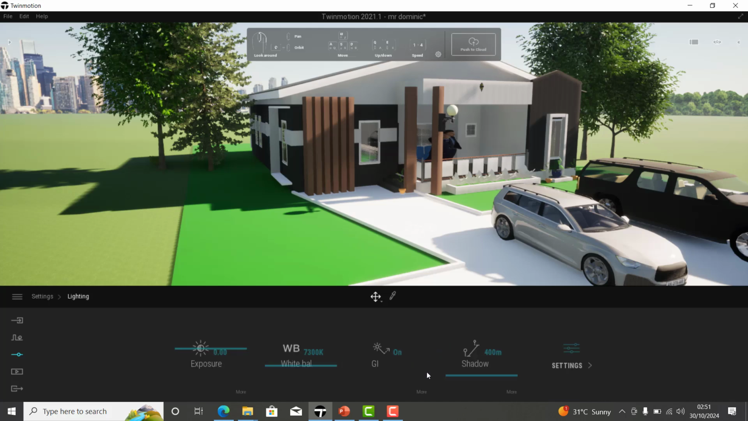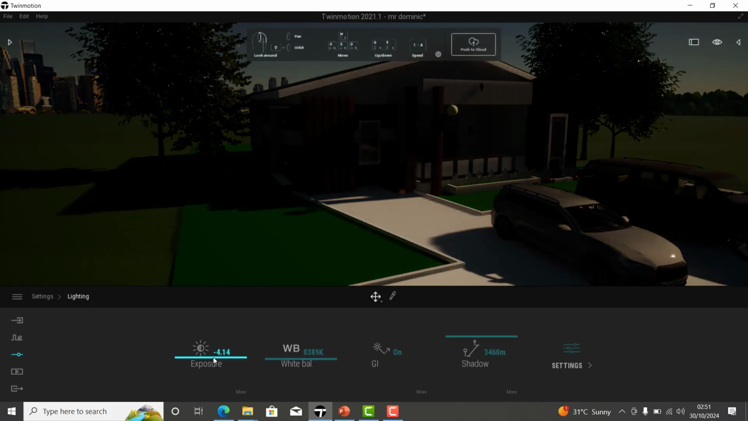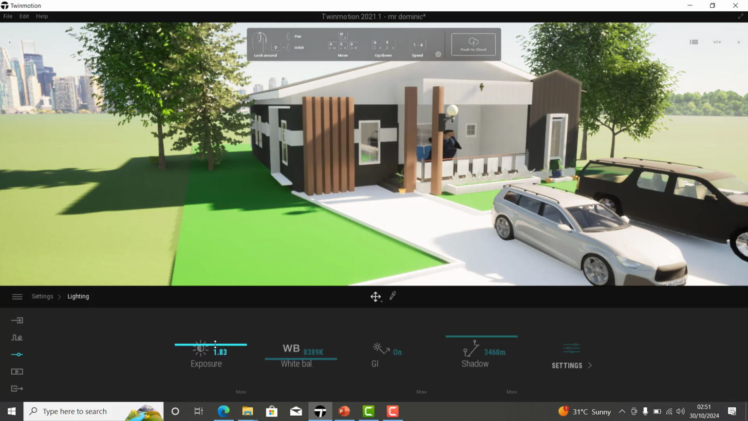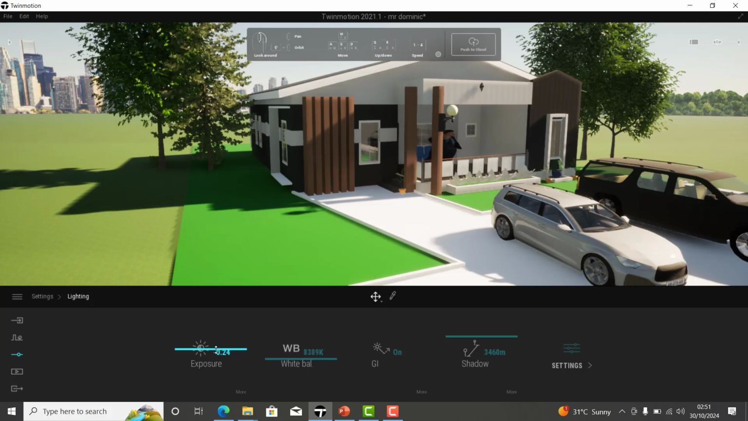The lighting as well, you can see here the shadow. You can play around with your shadow, white balance. You can see as I'm moving the exposure, it's actually going along with me, right? So you can increase that, you can as well reduce that.